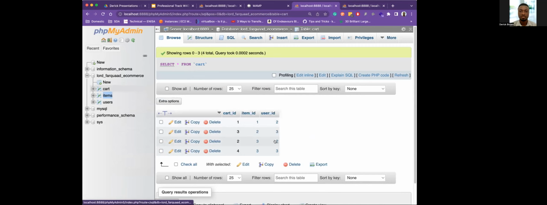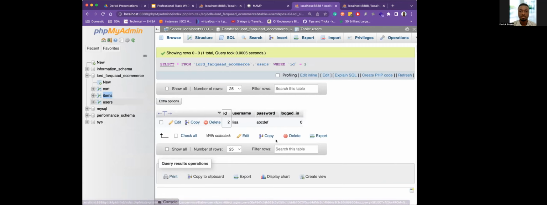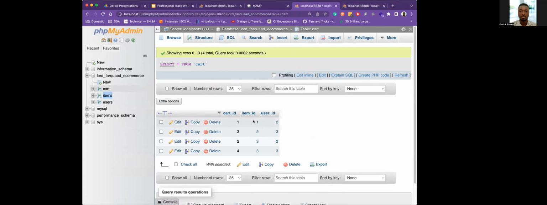And then if I click on user number 2, it will take me to what it is referencing, which is Lisa. So also, instead of these numbers, I could have actually replaced this with the item names, and that would have been okay. But there's a proper way of coding.